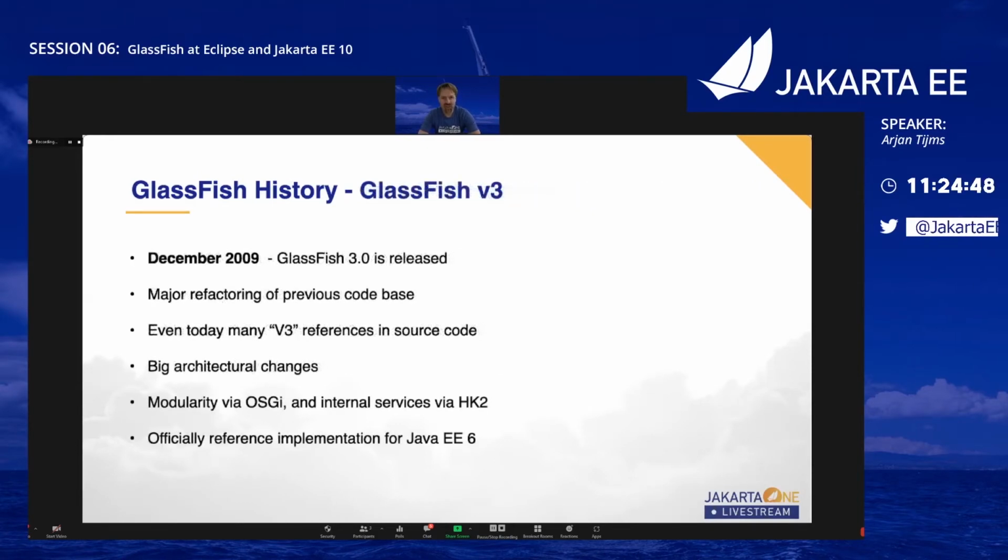Okay, so then we get to one of the most important releases in the history of GlassFish. That's GlassFish v3. So this was in December 2009, and that one happened just before the Oracle acquisition of Sun. So this one was like a major refactoring of the previous code base. And yeah, today we still see a lot of mentions of v3 within the source code. You have entire packages that are v3. There's commented out code saying this is changed in v3. So this was like a major addition, major change to the GlassFish code base.